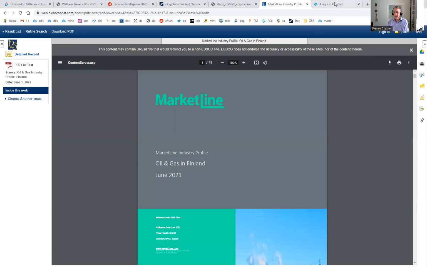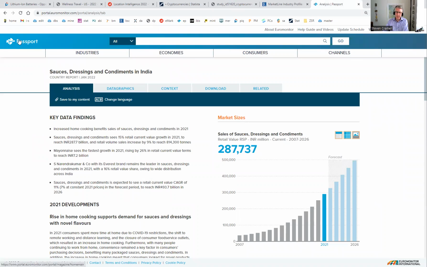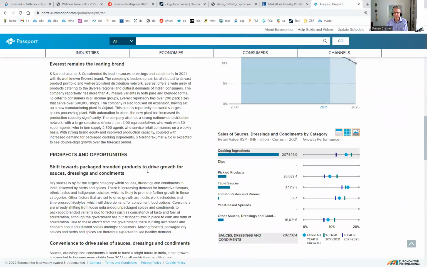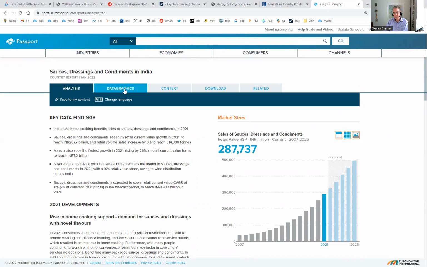The final example is Euromonitor Passport. Euromonitor is a major London-based international global research company. Like Mintel, they are primarily looking at consumer industries, but they're global in scope, unlike Mintel. For example, sauces, dressings, and condiments in India, with once again examples of commentary and data and infographics for this industry. There's also some broader population-based data and some macroeconomic data. You can download the reports, and there are related reports available as well.